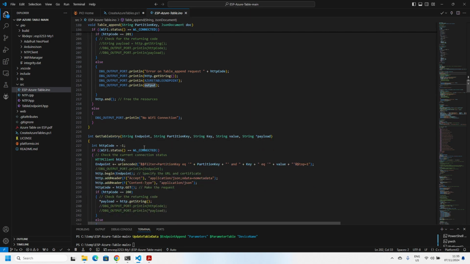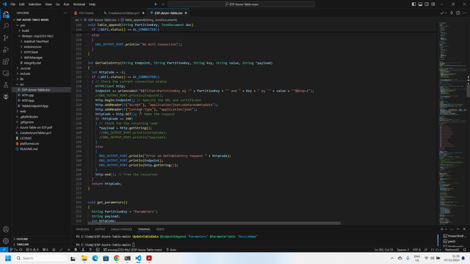The get entry is roughly the same, but because the table service does not support a wide query language, what I have to do here is first get an entry. Get a partition key, which in this case is usually a parameter table, and then a value, and then a payload.